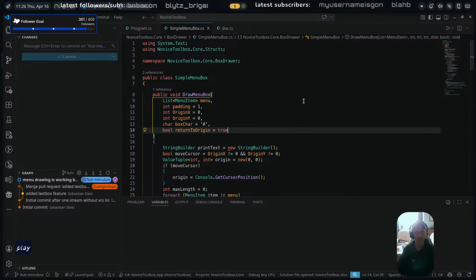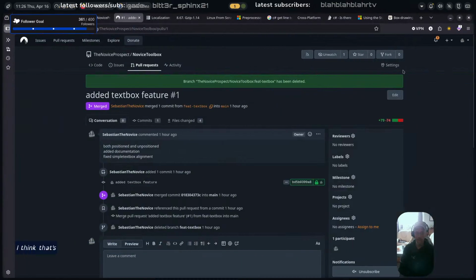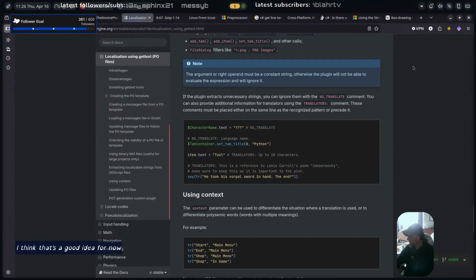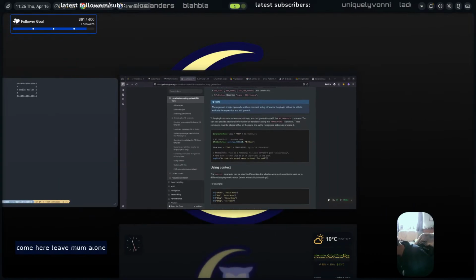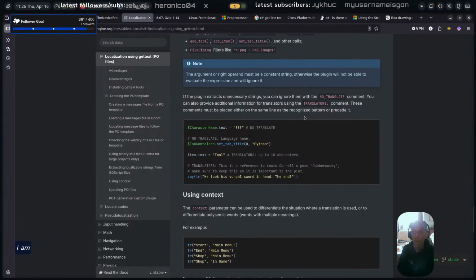For now, I think we're going to go and raid out. I think that's a good idea for now. We've done enough. No, you come here, Patch. Come here. Leave Mum alone. Lie down and stay. Hey, we're not doing this, dog. I am going to outlast you here.